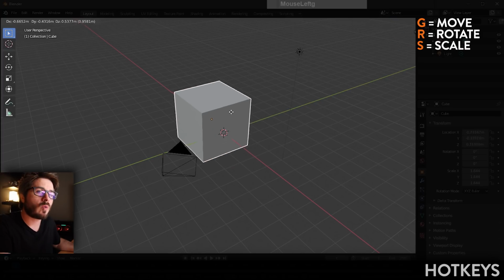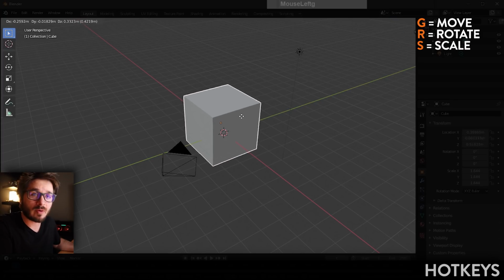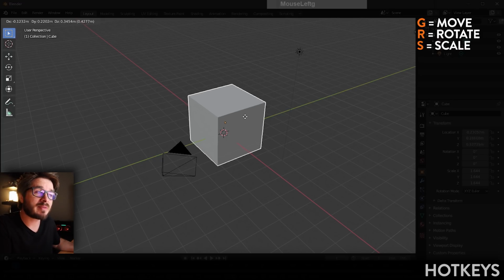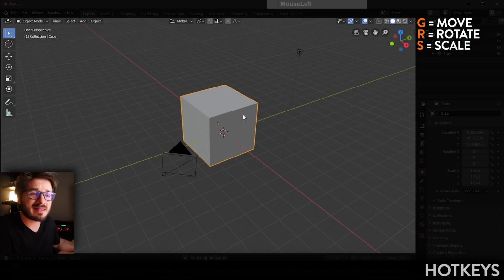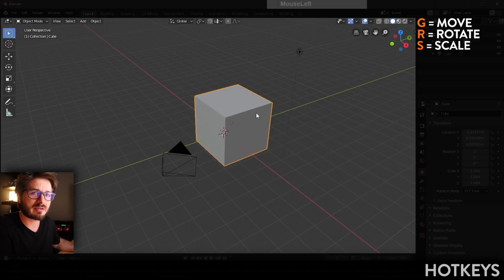So G, why is it called G? I have no idea why Blender made their move tool G. A quick way that I like to remember that is just give it a little push. So G for give it a push. If they would have made the hotkey M for move, it would have been a pretty awkward spot for your hand. It's on the other side of the keyboard. So it's a good thing that they made it the center of the keyboard.